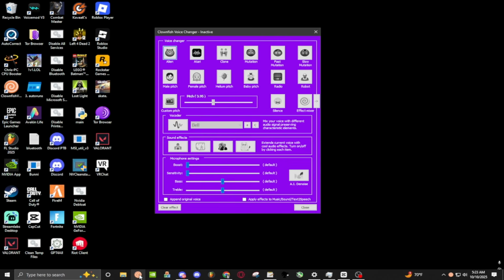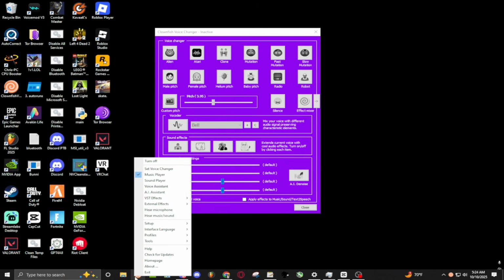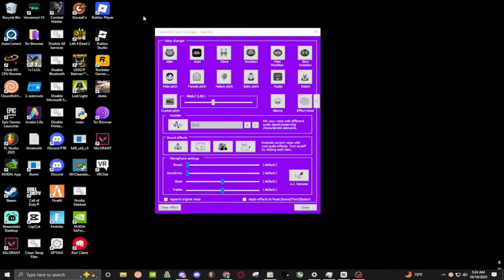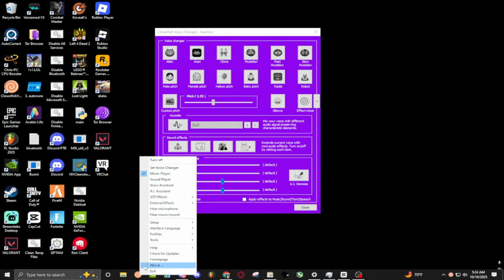Once it's done installing, the first thing you want to do is click right here on your Clownfish. Press setup, go to integrations, okay? And then look for your mic. I have multiple mics. The mic that you're currently using should be listed somewhere right here. I already have it installed on mine. It's gonna say install, so install it on your mic. That's how the voice changer is gonna be on your microphone. Now, once you got that step done, you're basically all set up.